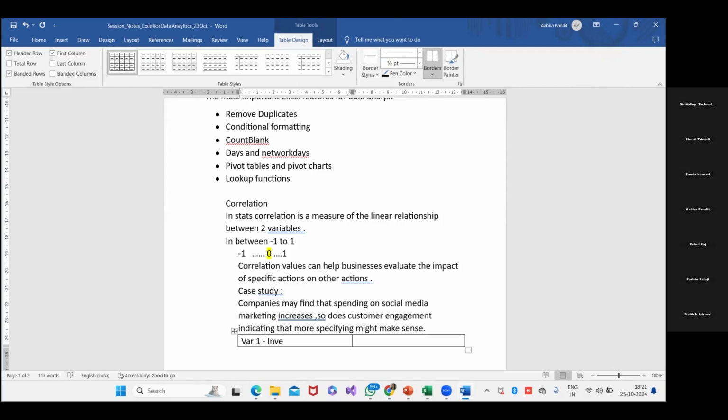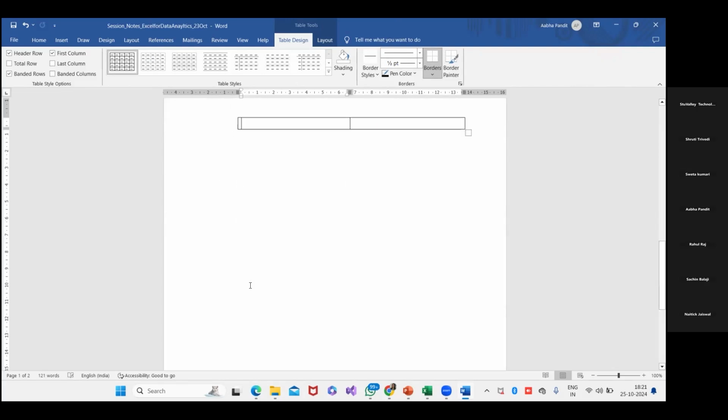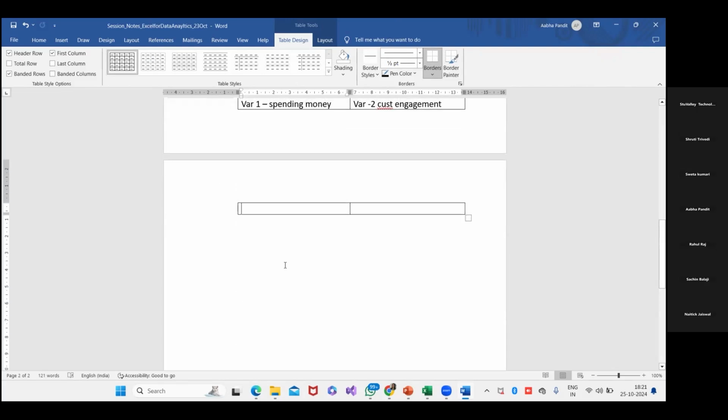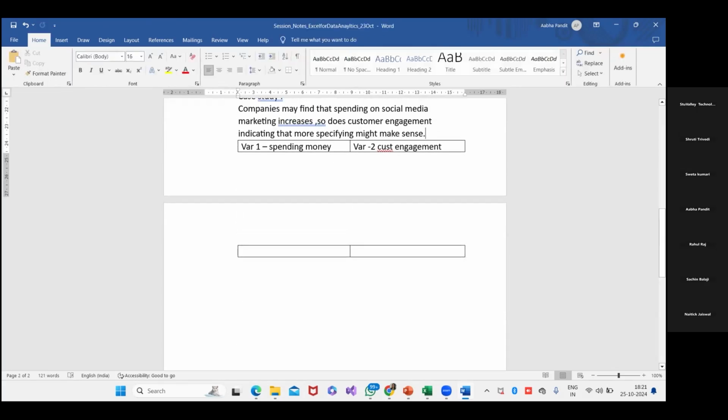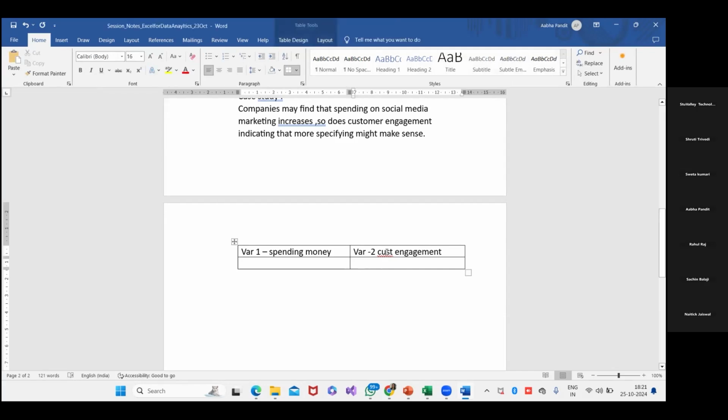Investment, spending money on social media, right? And variable two, what will I get? I will get a certain count, customer engagement. I will get two variables here. Am I audible? Yes, ma'am.